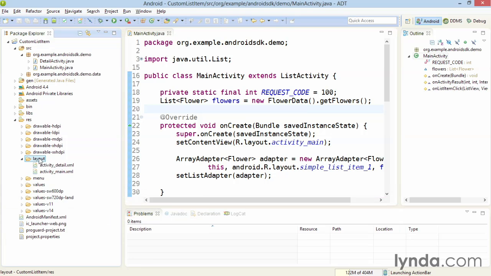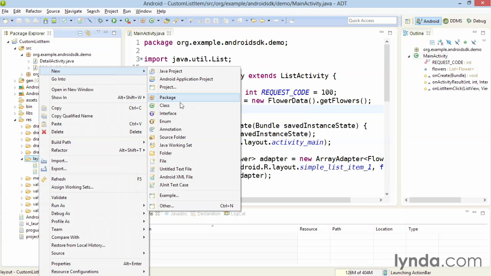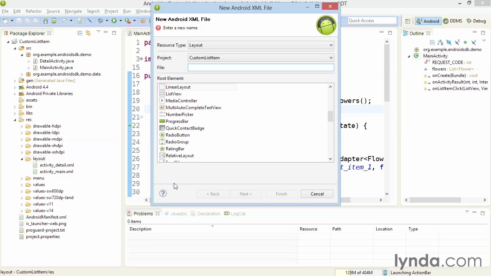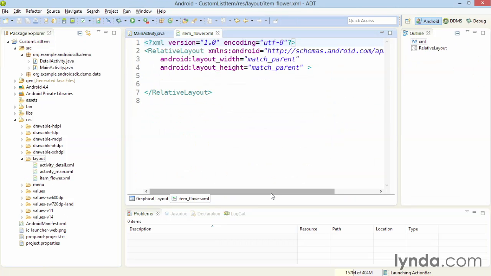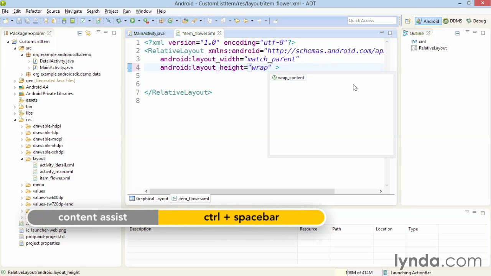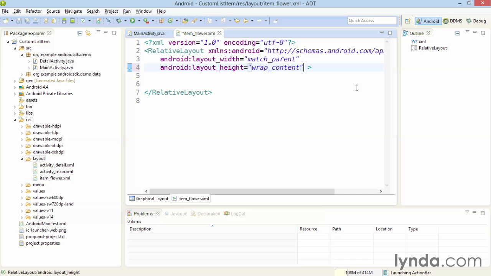I'll go to my Layout folder under Resources, and I'll create a new Android XML file. I'll name this item_flower. The convention is that layouts that are for activities start with activity, and layouts that are for items start with item. For the root element, I'll select Relative Layout, and then click Finish. The relative layout's width will match the parent, that is, its containing view, but then I'll adjust the height to wrap the content, so that the height of this layout matches whatever image and text view I add to it.